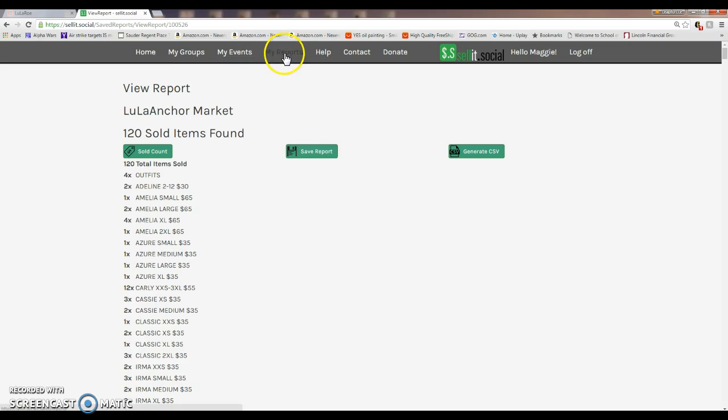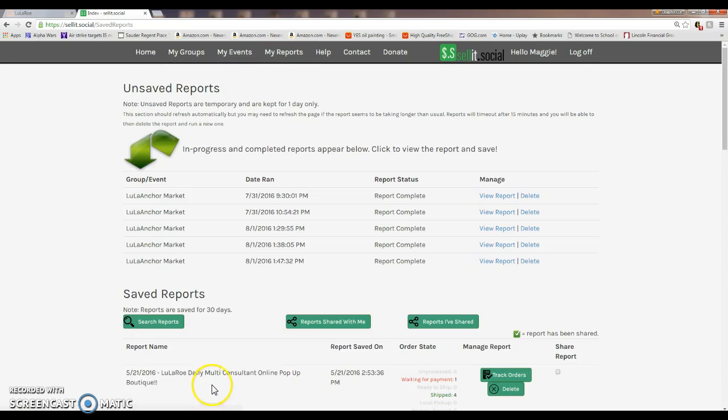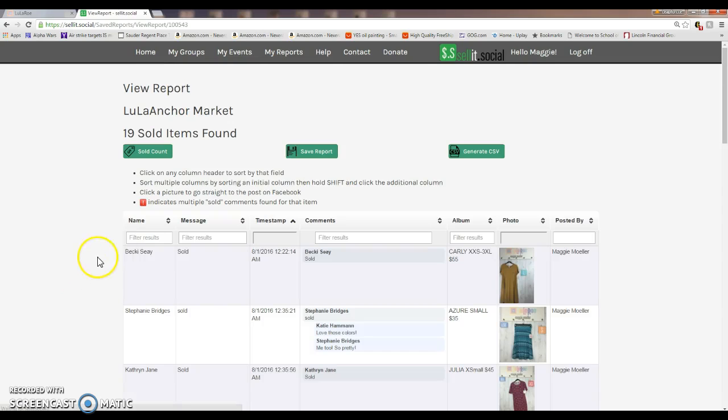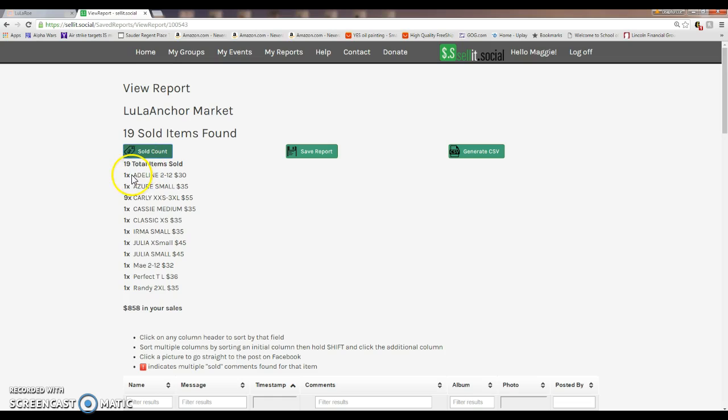And let's go back and find the report that I ran just now. So this report I did for only my items. And so far I've sold 19 items. So I can look at my sold count and see the breakdown of what's sold and the total amount. As long as the prices are on the albums, this total will be correct.